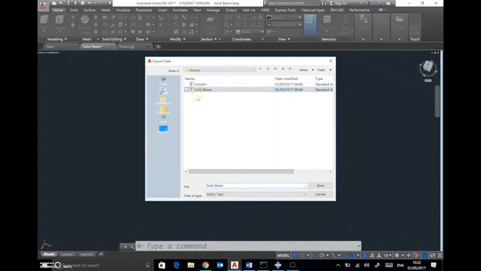I am just saving it here in Abaqus. Here you can see two files, solid beam and column, because I produced them before I started the video, to speed up the video.